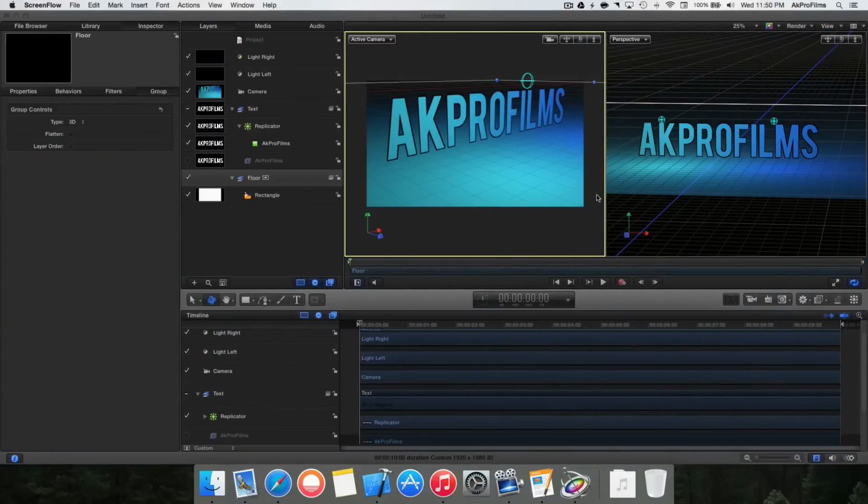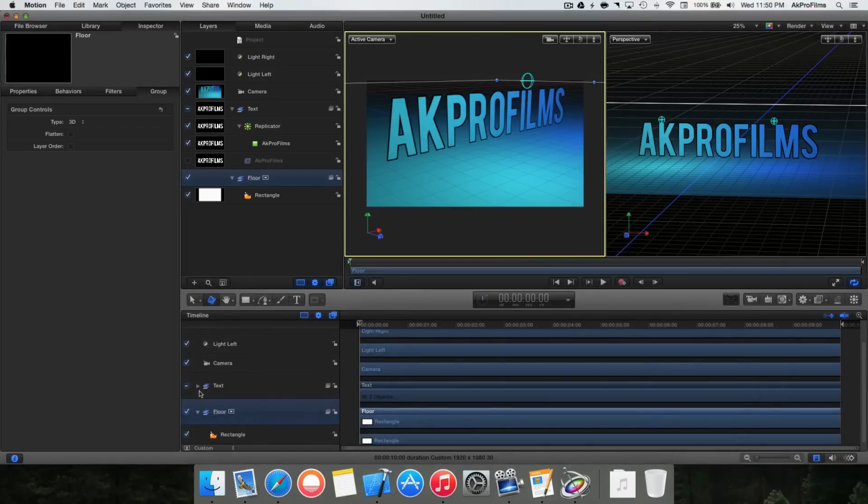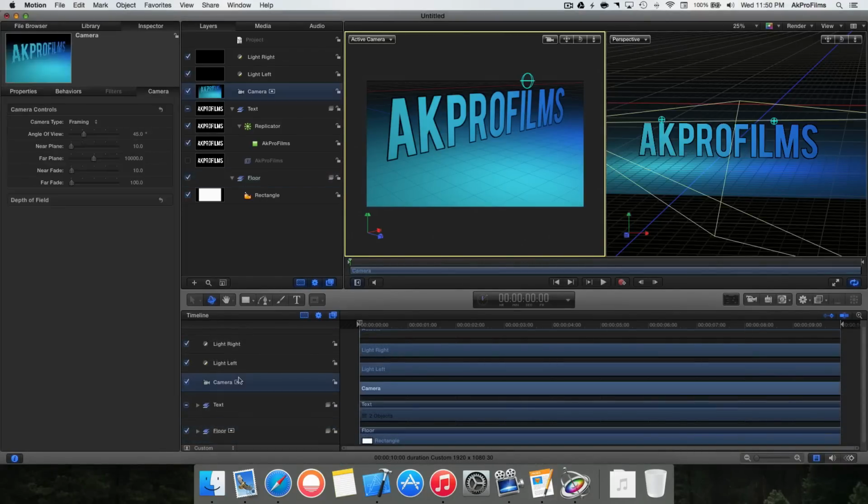Now, one of the last parts about this intro is animating the camera. This is probably one of the most exciting parts because you get to choose what angles you want for your intro. So let's animate the camera. So first, let's minimize our text layer group and our floor layer group, and make sure we're clicking on the camera. So for the camera animations, we're going to split that up into 3-second intervals.